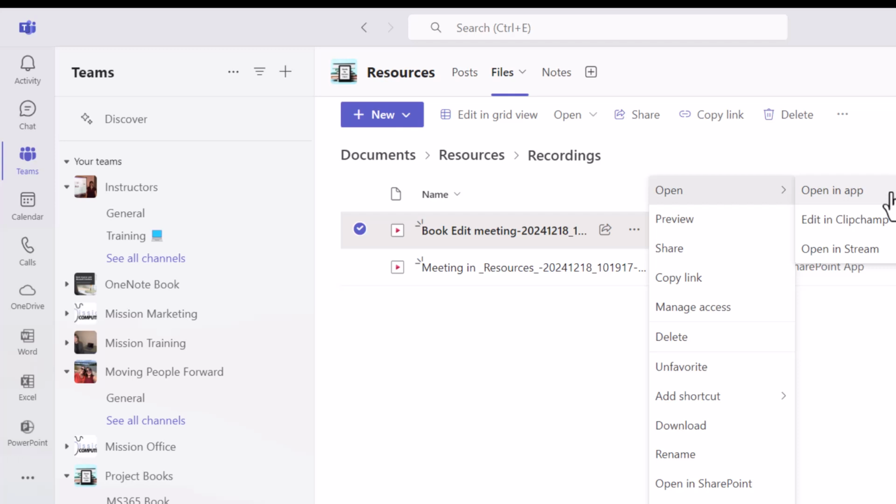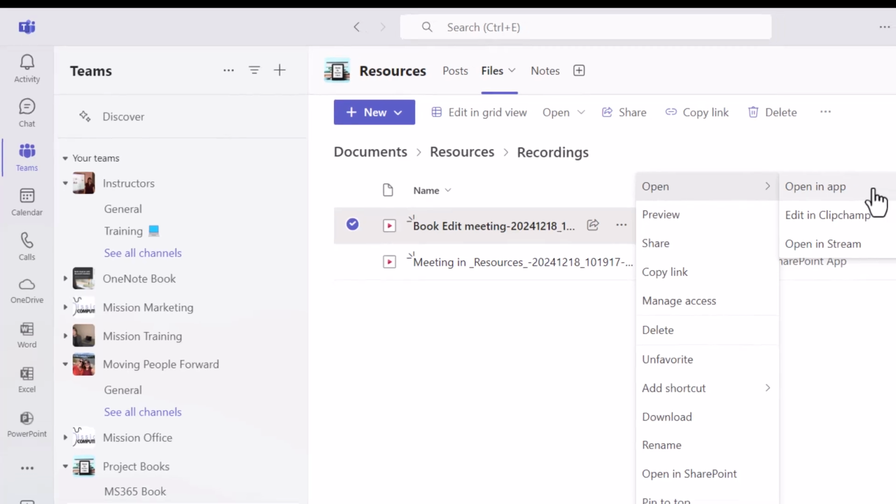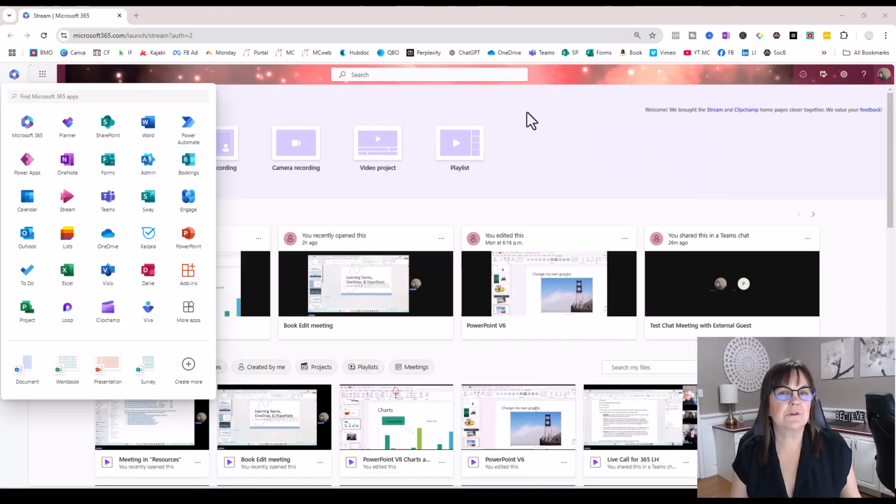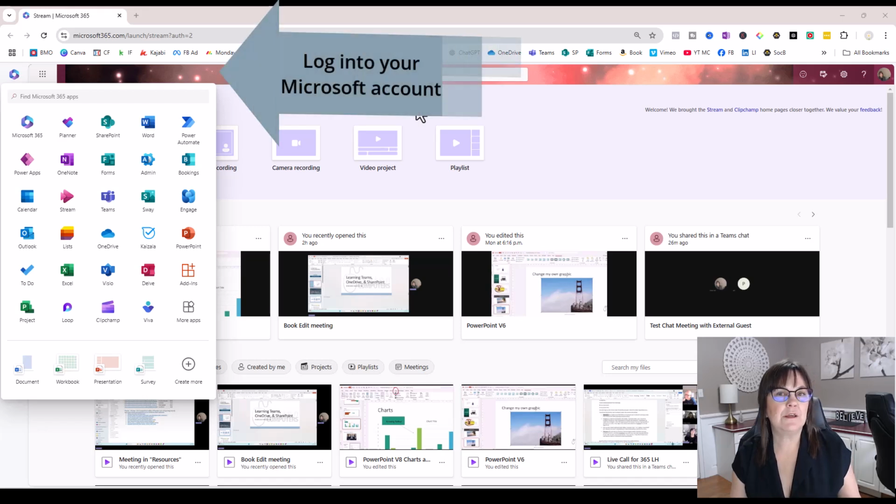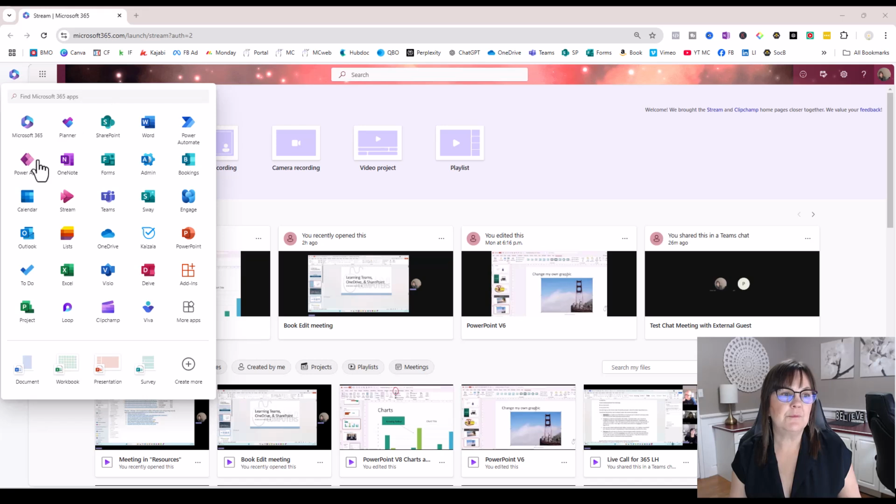So in my case, mine is a Windows Media Player that it would open in. Now I'm going to give you a third scenario within finding a recording for your meeting that happened in a Teams channel. And that is just to go into your web browser, log into Microsoft, and from the waffle menu at the top left, you're going to pick Stream, and that's what I'm in right here.